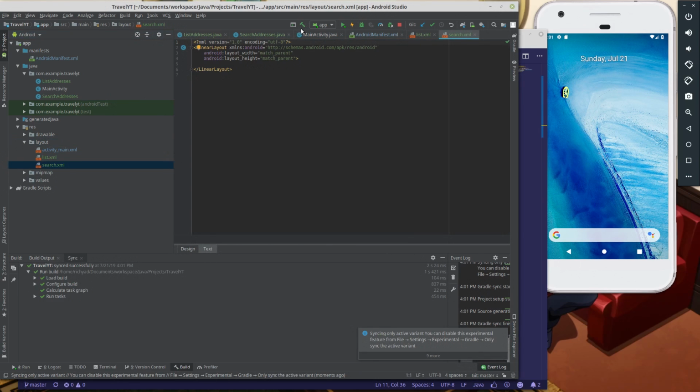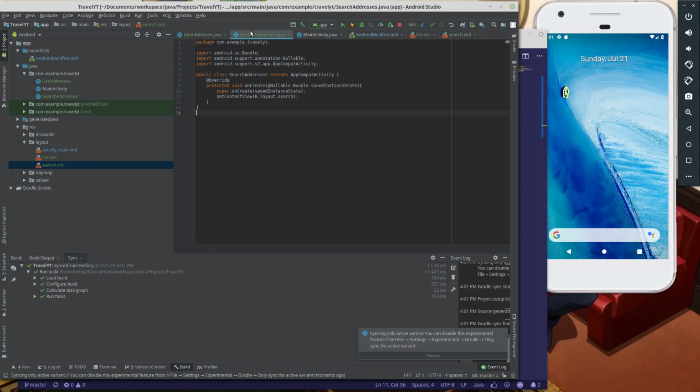Text. All right. And just to confirm, yep, we're calling the search XML file in the SearchAddresses Java file, and the same thing for list in the, oops, we forgot our P in support. There we go. All right, so now everything is good, and we have configured our new class files.